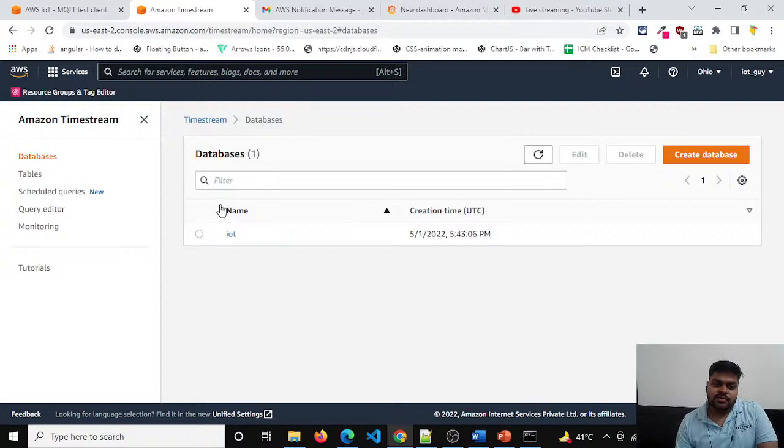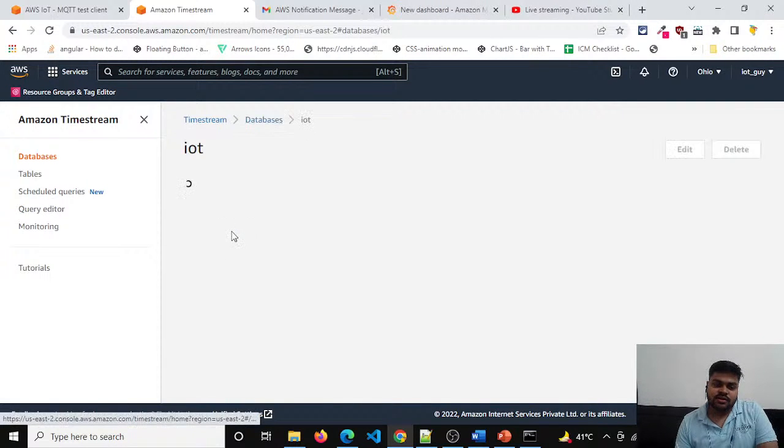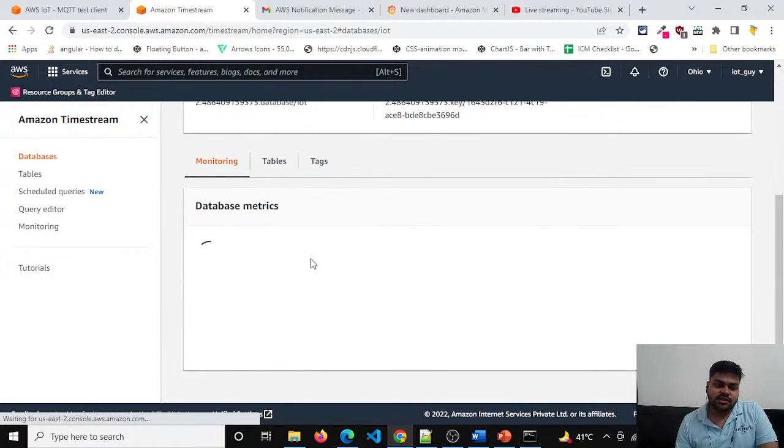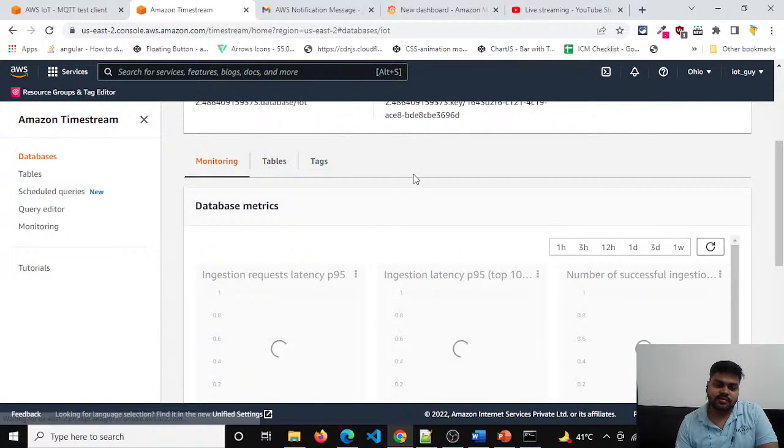Okay, so in the Timestream service, we have a database called IoT. In this IoT database, you can't explore any table directly. Okay, you can't do that.